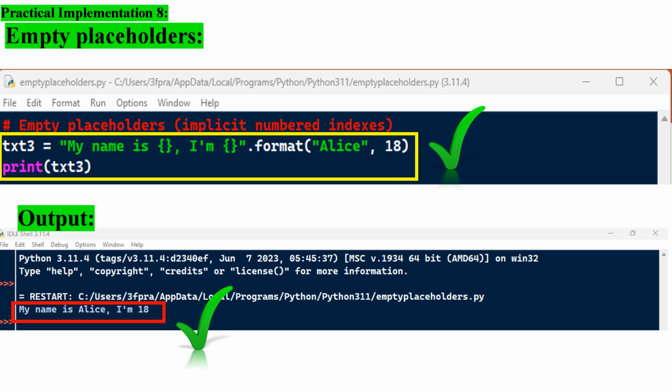The value Alice is substituted into the first empty placeholder. The value 18 is substituted into the second empty placeholder. The formatted string is then assigned to the variable txt3. Finally, txt3 is printed, which outputs, my name is Alice, I'm 18. So, when saved and run the file, the output we see here is my name is Alice. I'm 18. In this way, Python implicitly assigns numbered indexes to the empty placeholders and fills them in with the corresponding values, resulting in the desired output.